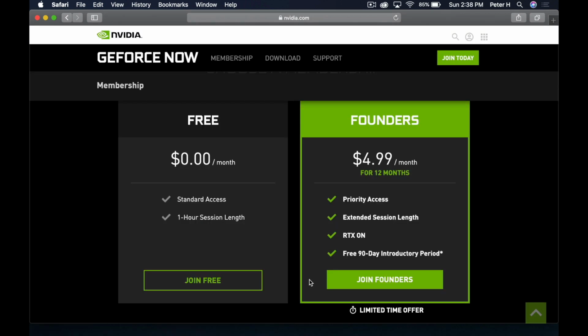All right, you'll see that there are two plans here. One is free, costs nothing, but it only gives you a 1 hour session. The other one is $4 a month, but it gives you a lot more than an hour. It gives you 4 hour sessions. You also get priority access, a little bit faster speeds, etc. Guys, for $4 a month, that is so cheap compared to buying a $2,000 PC to play.